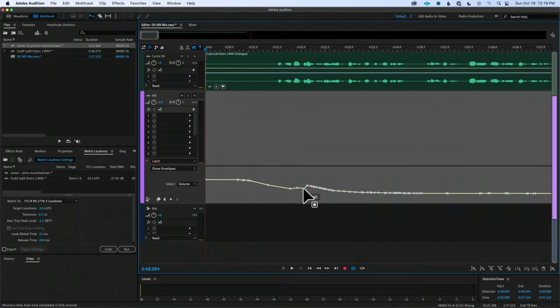We can spend all day long with a mouse. Or you can come in and use the fader to match those. I'm going to get rid of some of these. There's more than we need here. Okay, so you get the idea there. So that's one way we can do it.